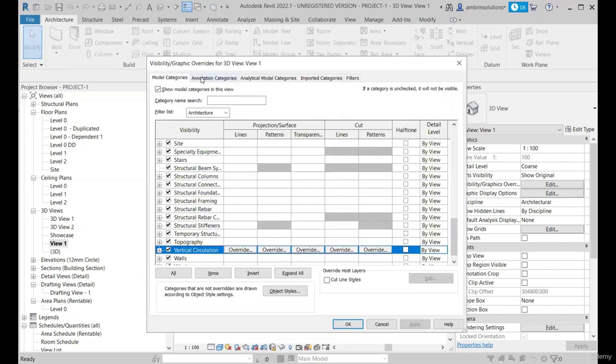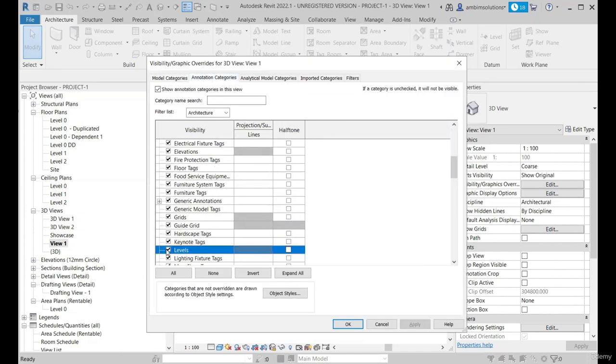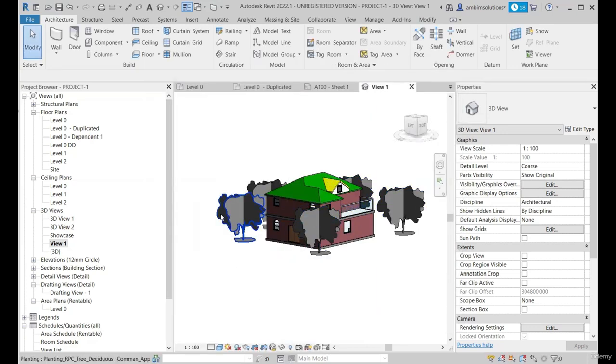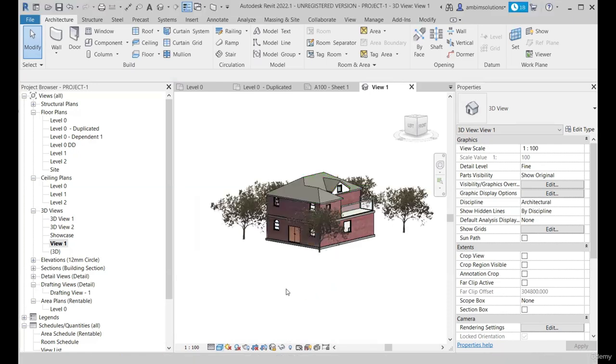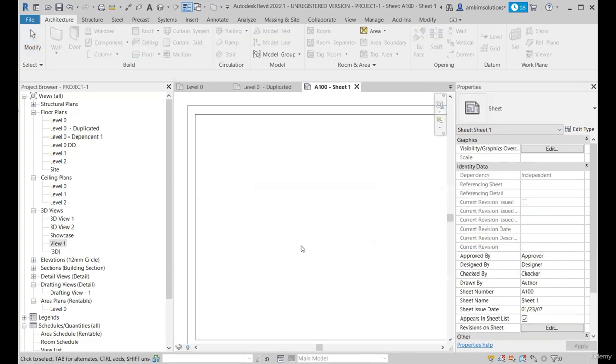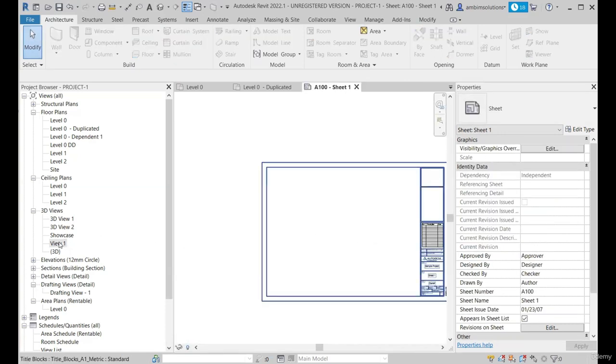So I'll just go to visibility graphics override and select levels and turn their visibility off. Apply. Okay. So only my planting and the main model is now visible. So I'll just keep the detail level as fine, and let's keep this as a realistic view. Okay, so in this way, my realistic 3D view would be visible. So let's close this one and let's drag this view into our sheet.